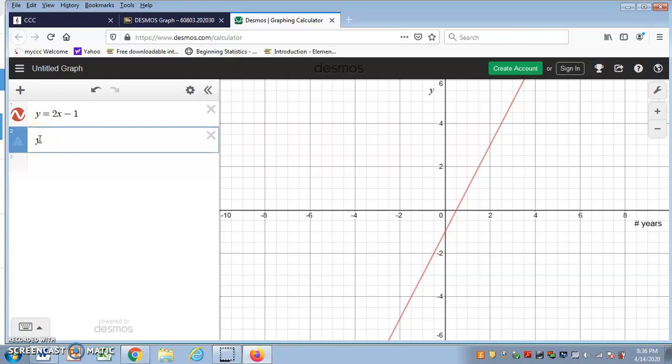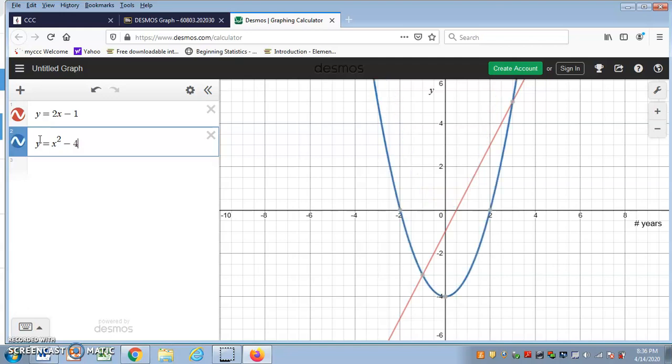And if I want to graph y equals x squared, the exponent is shift 6. So there's x squared. If there was more to graph, like x squared minus 4, you would use your arrow key to scroll out to the right and then enter minus 4. And there's your parabola, y equals x squared minus 4.